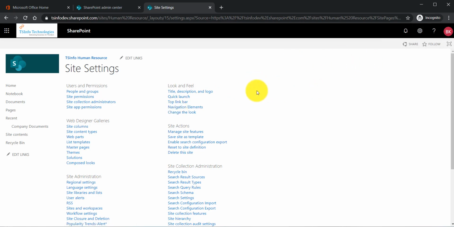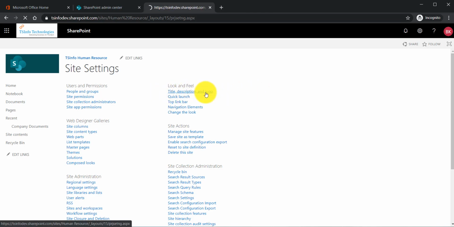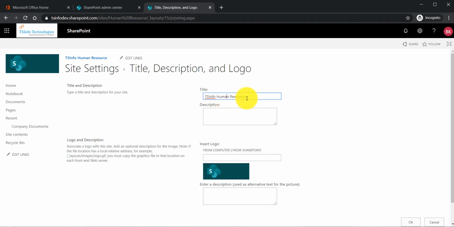If you do not see the site settings option, then you do not have permission for that. So make sure you request your site owner or site collection administrator to give you permission for the same. Now, if I click on this title, description, and logo, you will be able to see the options coming here. Suppose I just put a bracket here, and I will say this is the HR portal.